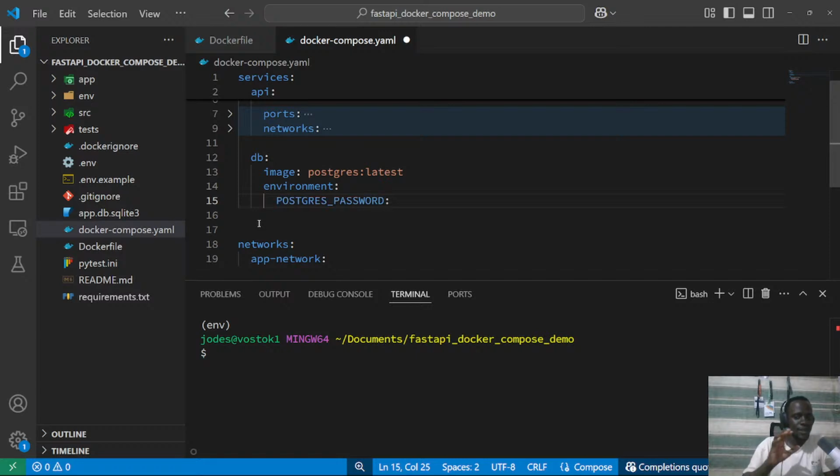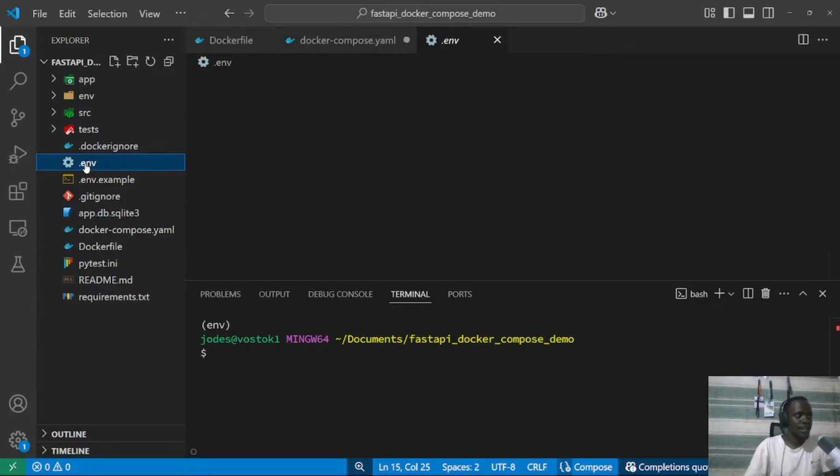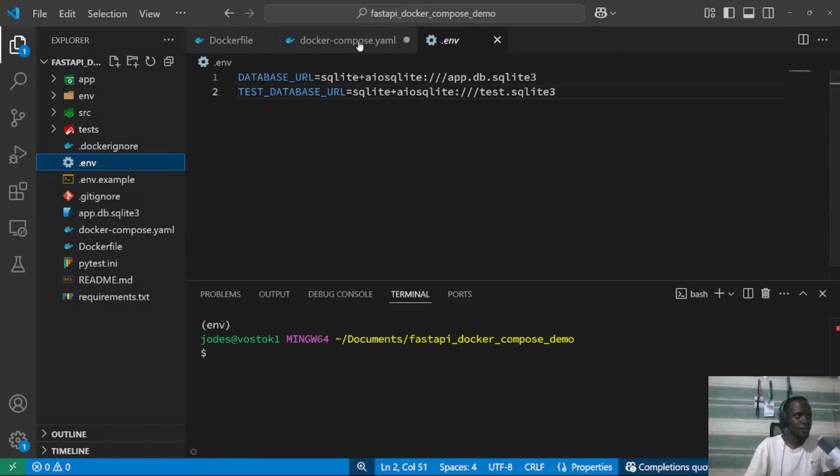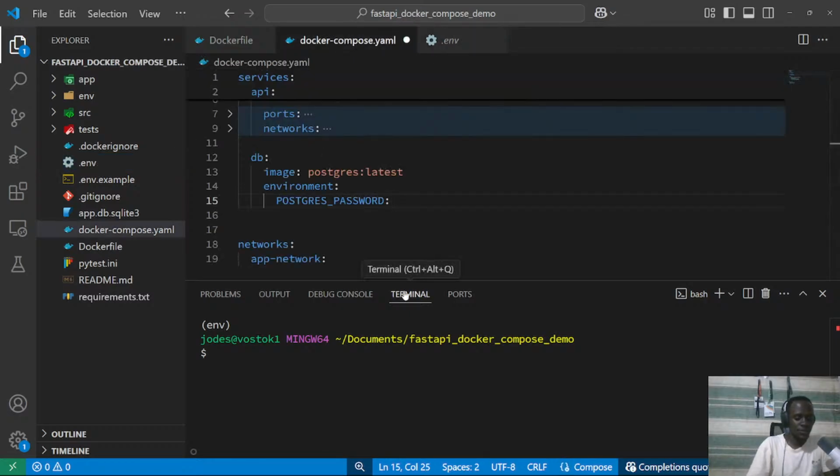Now for this one case, I'm going to first of all hard code it inside here, but then I will also demonstrate how we can put that in our environment variable file. So I'll hard code it here and say the Postgres password is going to be testpass, maybe 123. So that's going to be our test pass.